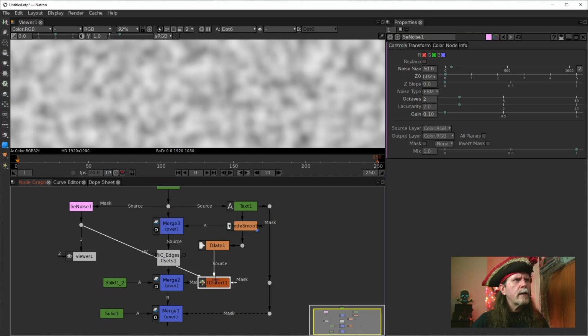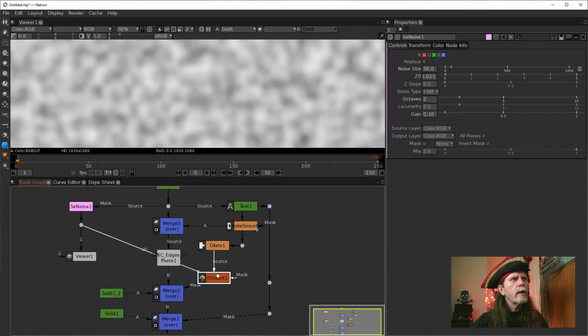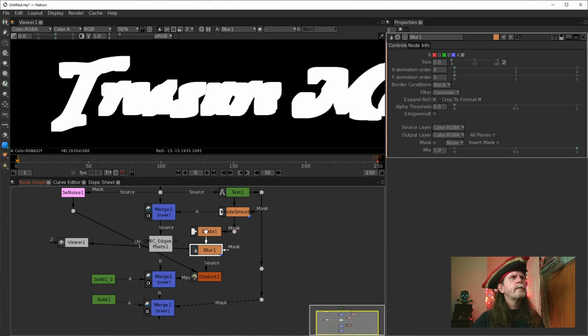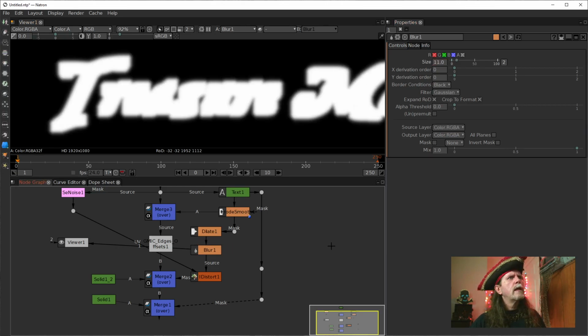In fact, I might put a little space here, actually we're going to need a couple spaces. All right, back here. We're going to blur this. I forgot to add the blur. Blur between the dilate and this. I'm going to set the blur to 11. And that just softens it up. It just does a better job than Erode Smooth.